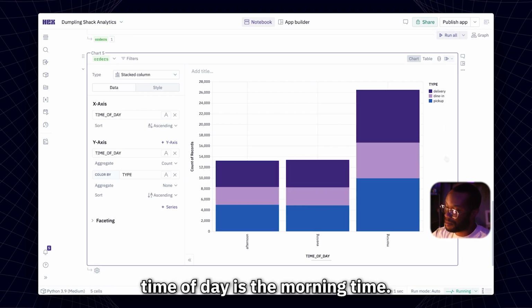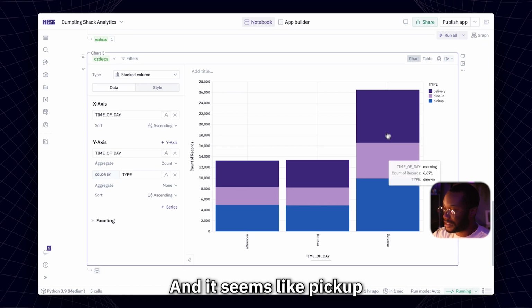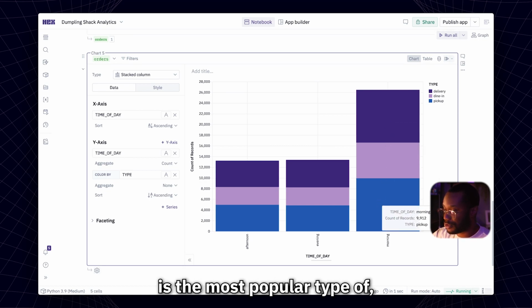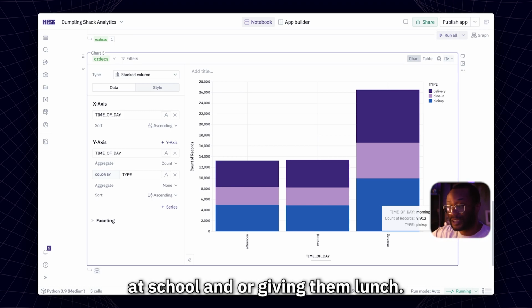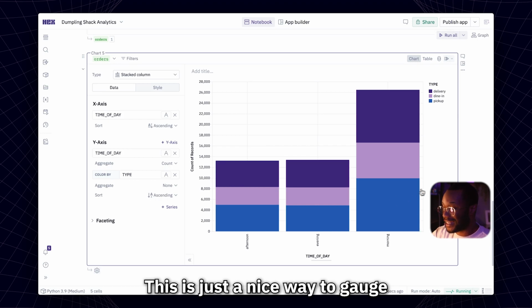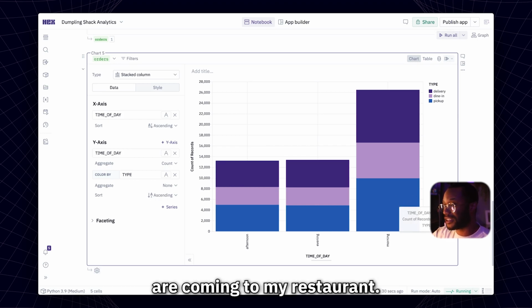So it looks like the most popular time of day is the morning time, and it seems like pickup is the most popular type of way to get your food from my restaurant. So it seems like a lot of people are coming in the morning and they're picking up. So maybe they're going to work and getting some food on the way there, or they're dropping their kids off at school and they're giving them lunch. Who knows? This is just a nice way to gauge when and how people are coming to my restaurant.